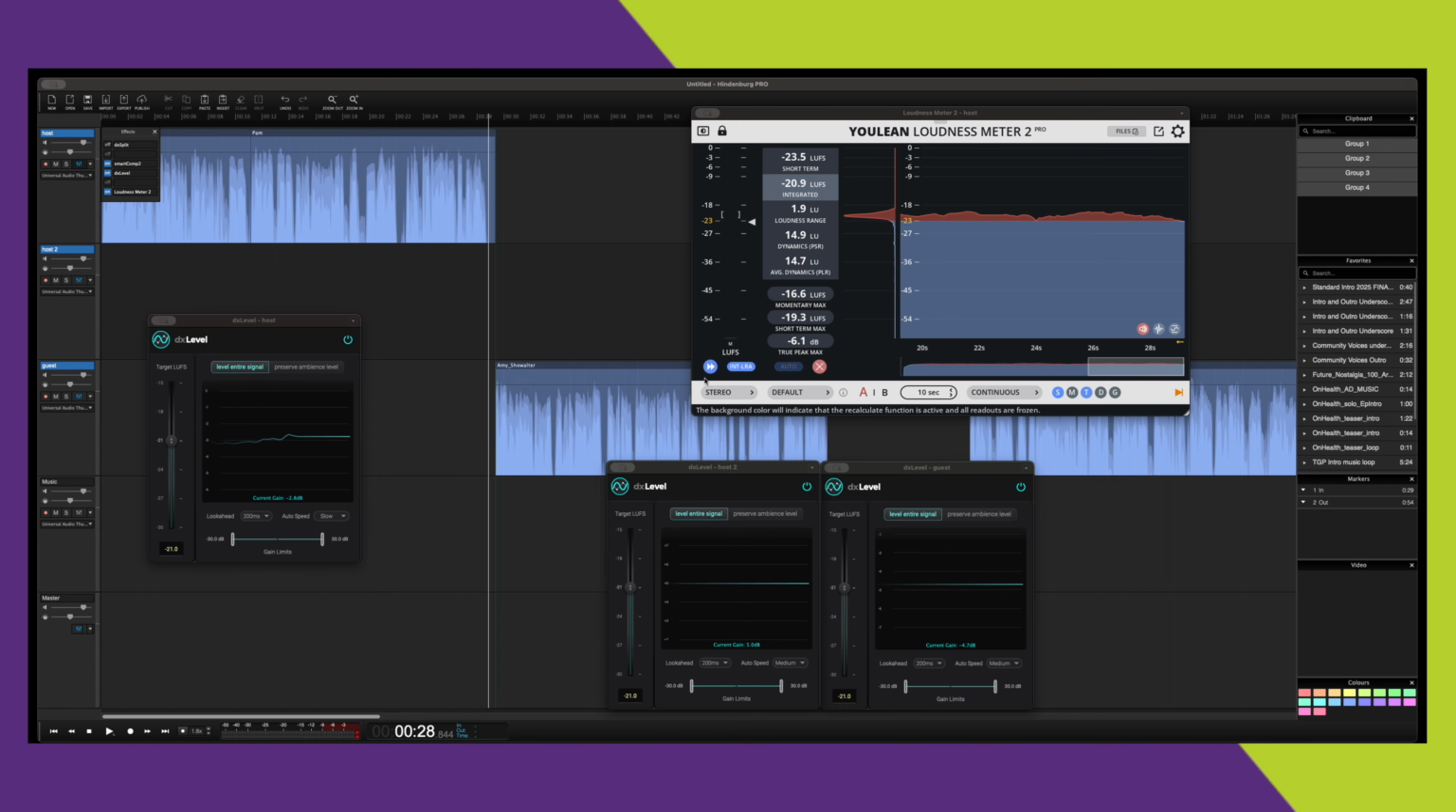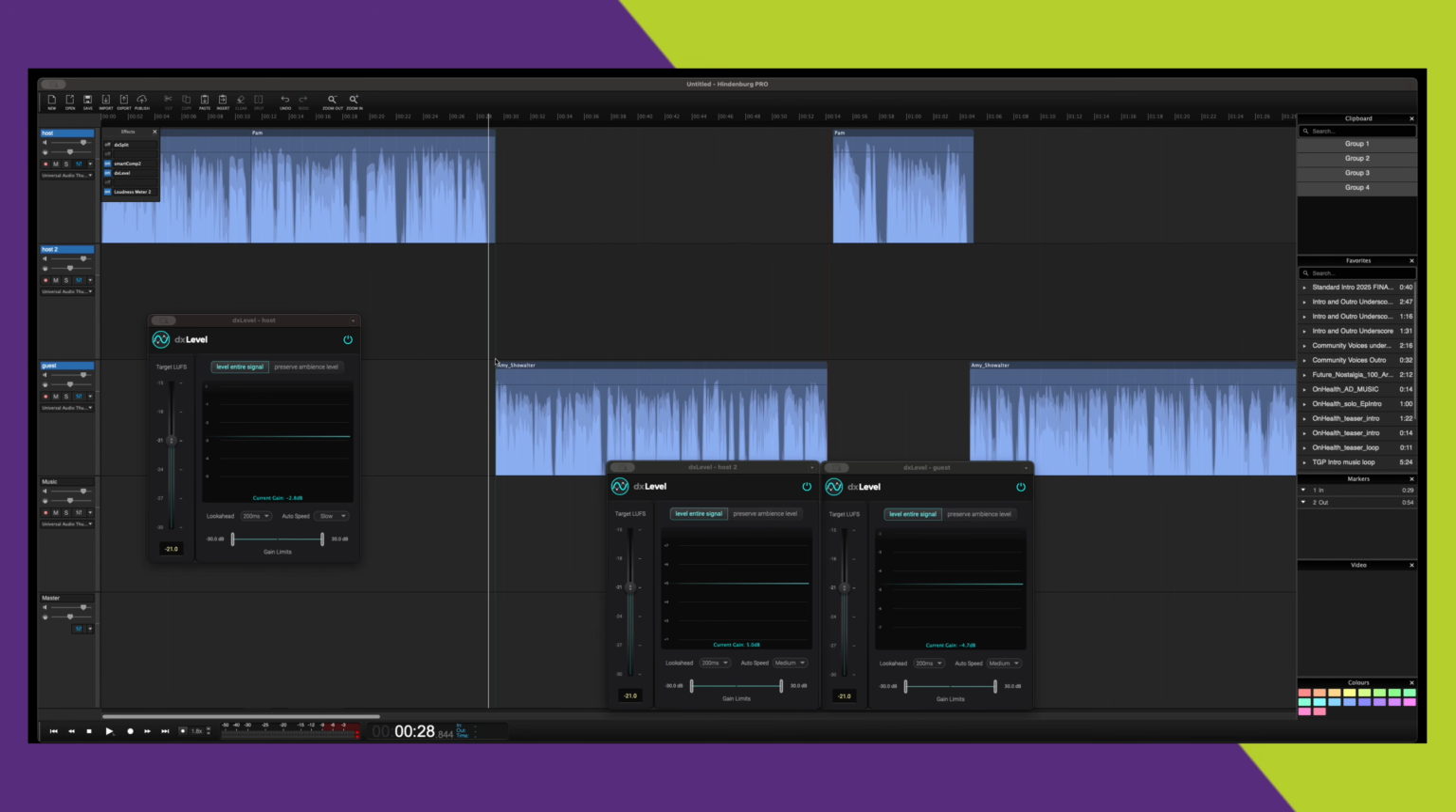What's interesting is on slow mode, we actually reduce the loudness range even more, and we're slightly closer to our target at negative 20.9 versus negative 20.7. So that's interesting to keep in mind. Let's come back to this one. We'll set it to slow.